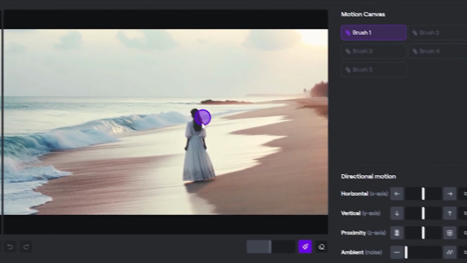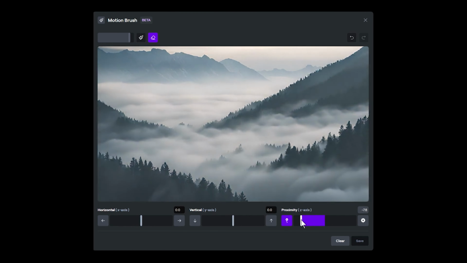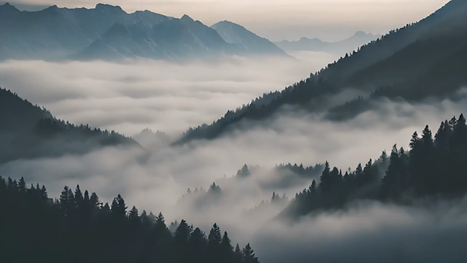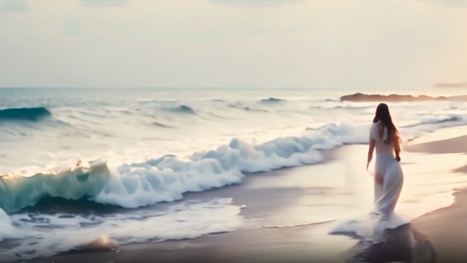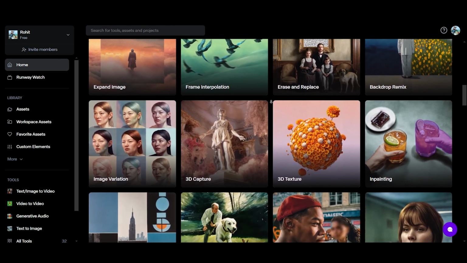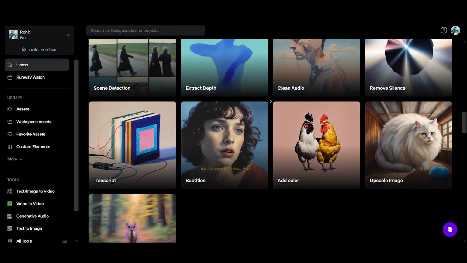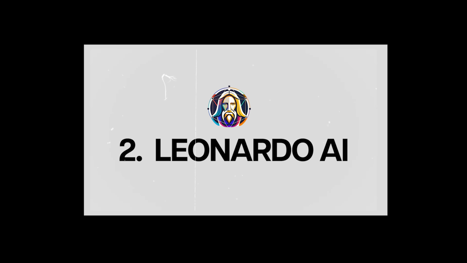It also has an additional feature called motion brush. You can simply select an area on an image, adjust a few sliders, and add motion to it. So things like the clouds moving in the sky or waves by the sea can be easily done with Runway ML. It also contains a ton more features like background removal, frame interpolation, infinite images, image variation, color grading videos, and much more. Simply the number of features it offers makes it a Swiss Army knife that you cannot leave behind. Up next is a tool called Leonardo AI.